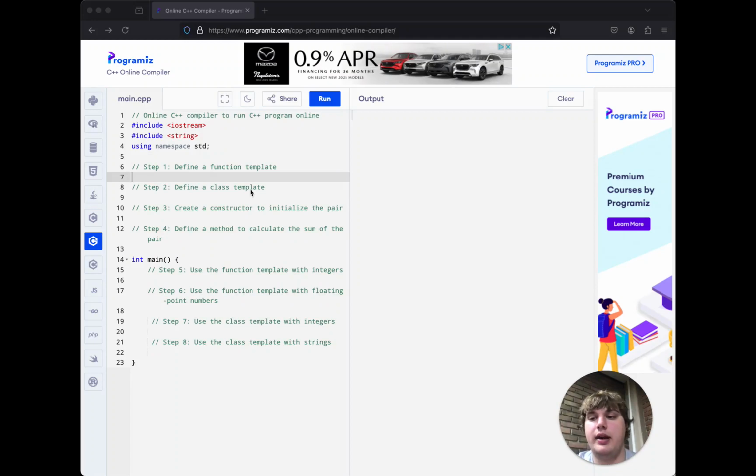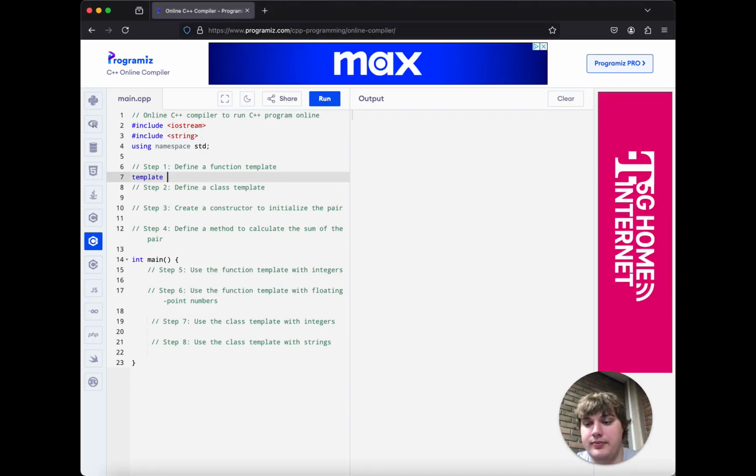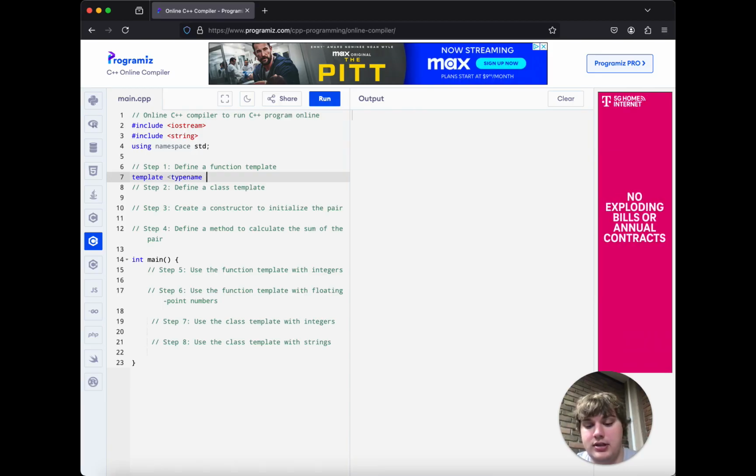Hey everyone, welcome back. We're going to get started with our template example. We're going to be going over 8 different steps, so let's jump right into step 1. In step 1, we're going to start off by saying template, typename T. You can name T however you would like.